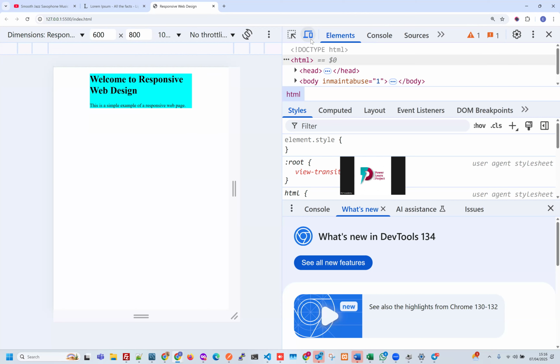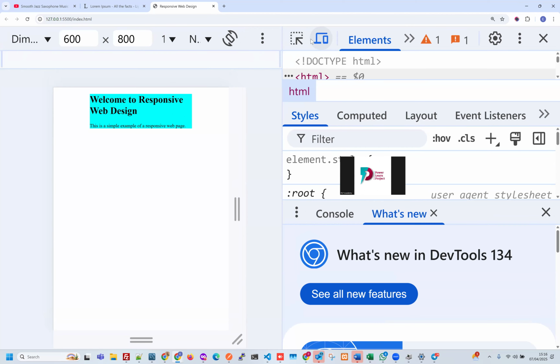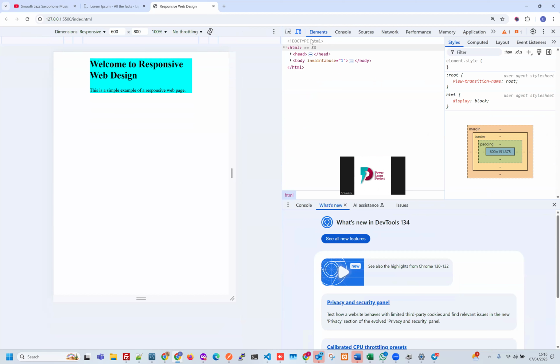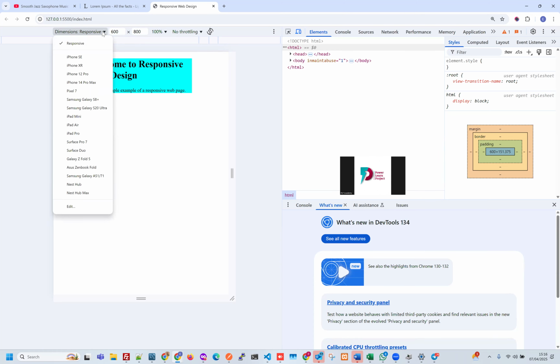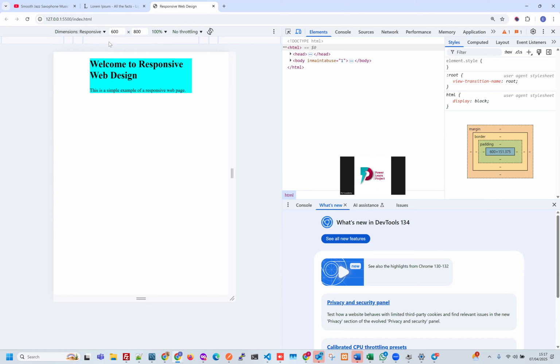And here you are given options of changing the size of your display screen. If you look to the left window, we have dimensions. It is a drop down, and the first option is responsive.